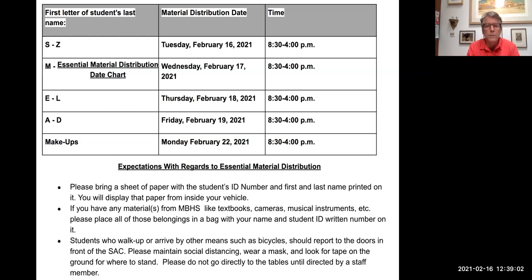So all this week, we will be distributing fabulous bags of supplies packed with my own little fingers. I'm telling you, we work very hard on this.